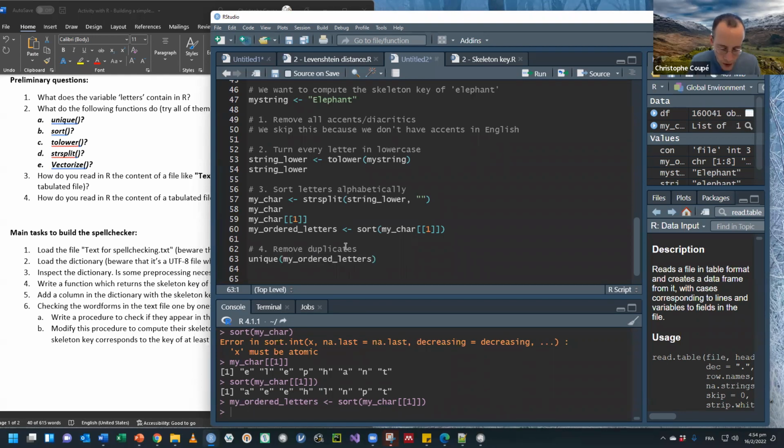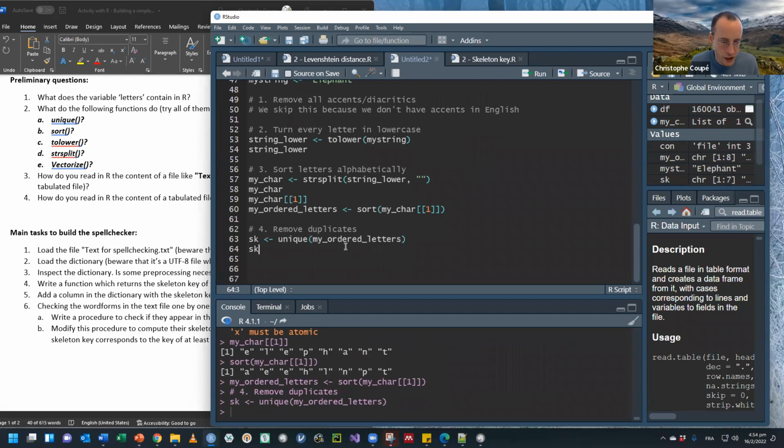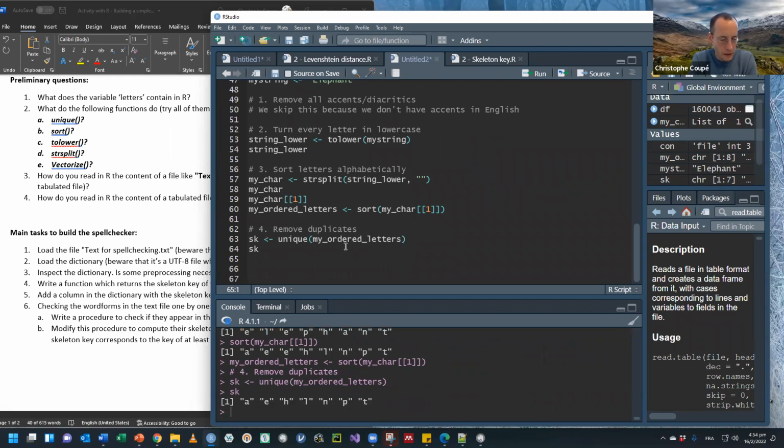I'm going to call this skeleton key, maybe. If I do that and I check, does that sound good? Yeah, alphabetic order, no duplicates, everything lowercase. So actually with tolower, str_split and sort, and finally unique, I have everything to compute the skeleton key of my string of characters.